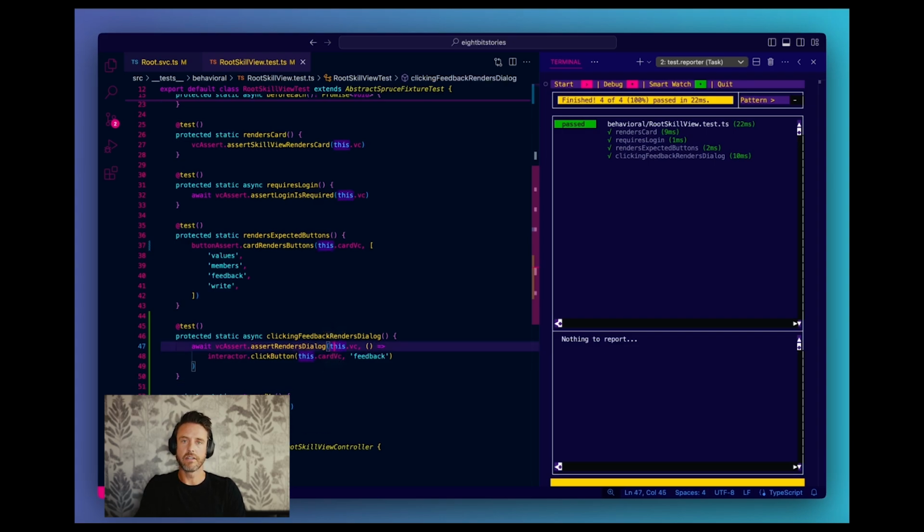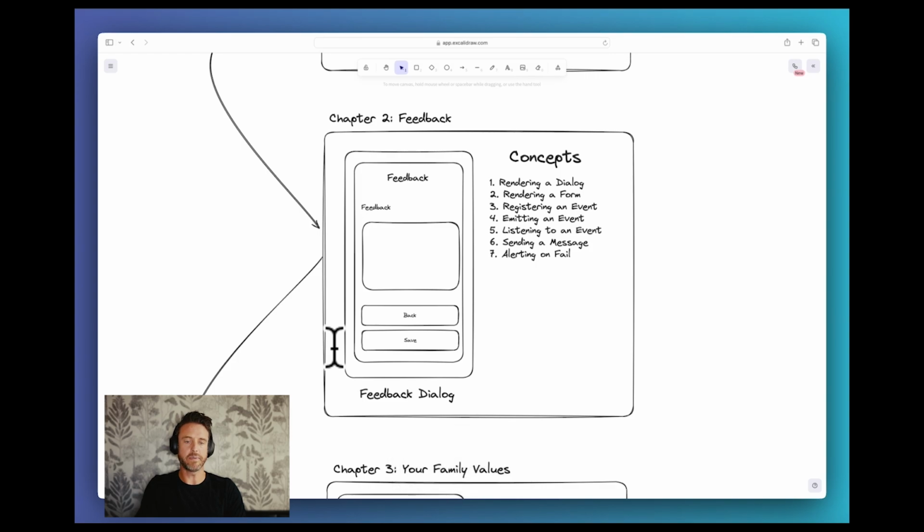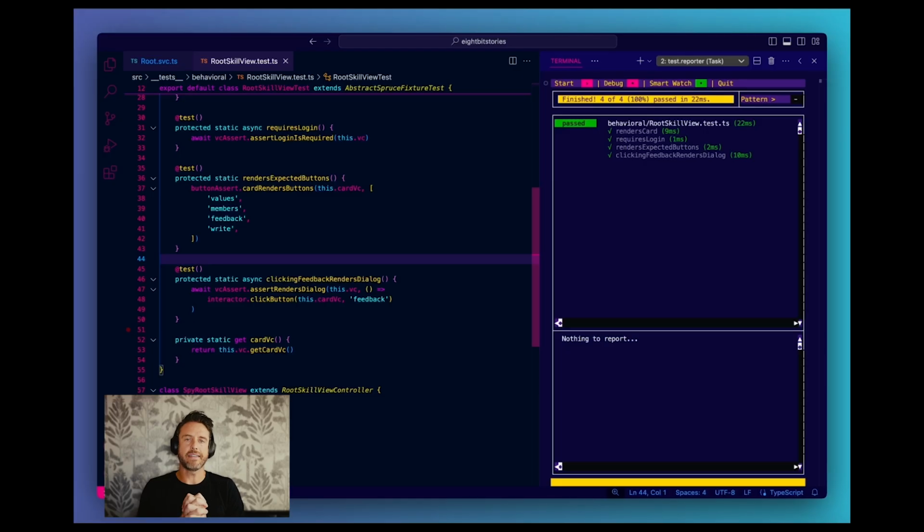Okay. According to our plan, the next piece of this is rendering a form. So let's render a form. On our path to creating this form, we have a choice. We can continue to test and develop inside our root skill view controller, or we can break out and create, let's say, a feedback card view controller and begin testing in there, separate from our root skill view. Now, there are some trade-offs to either of these approaches. If we continue to test in this file, it's pretty easy because we just keep going.